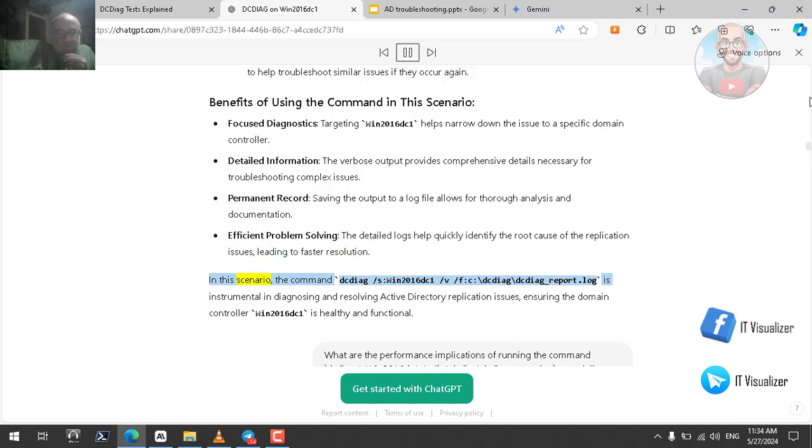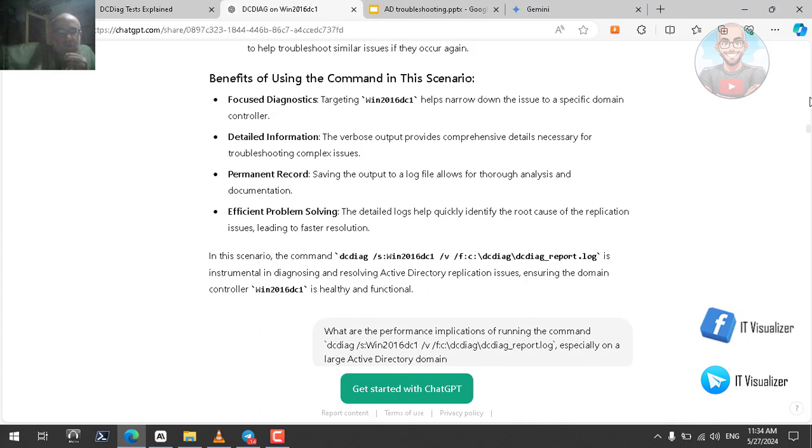In this scenario, the command DIAG /S Win 2016 DC1 /V /F, C, /diag report.log is instrumental in diagnosing and resolving Active Directory replication issues, ensuring the domain controller Win 2016 DC1 is healthy and functional. Okay, this is a good example of a real-world situation, but here it didn't give us the solution or the steps for the solution.